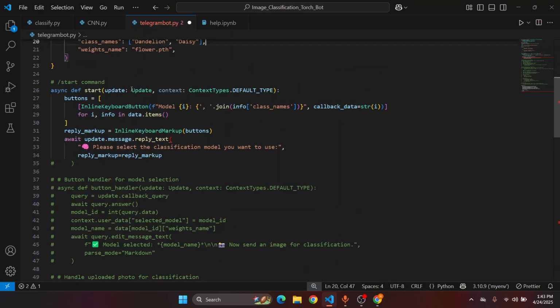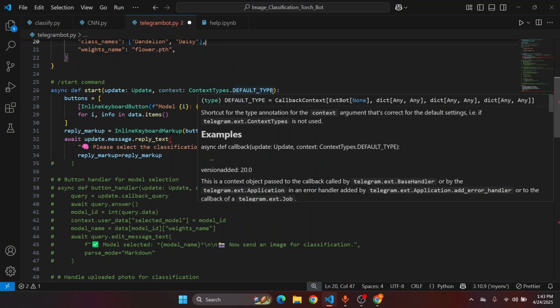So in the start function we have two parameters, update and context. You can see that I am not using the context here, but it is the default structure of the Telegram bot that even if you do not use context in your function, you have to initialize it as a parameter, because it's a default structure of a Telegram bot.